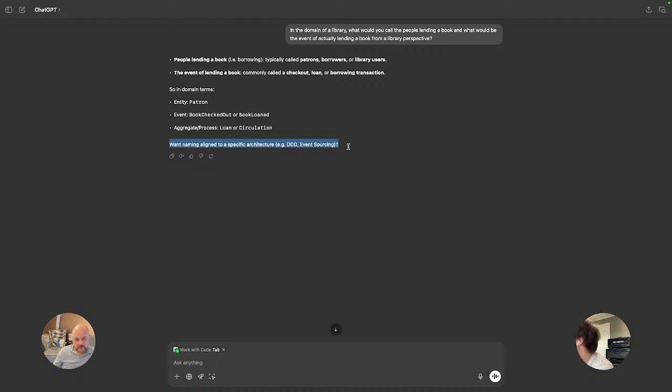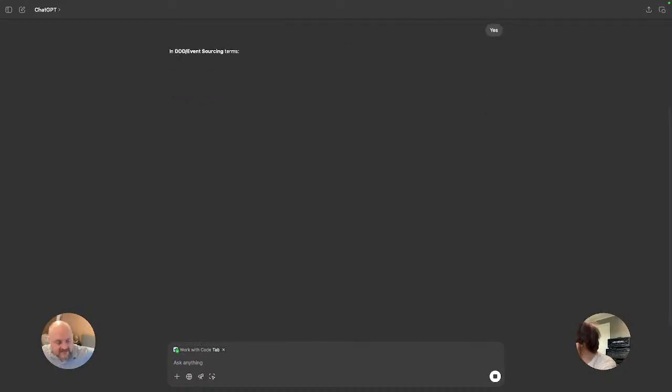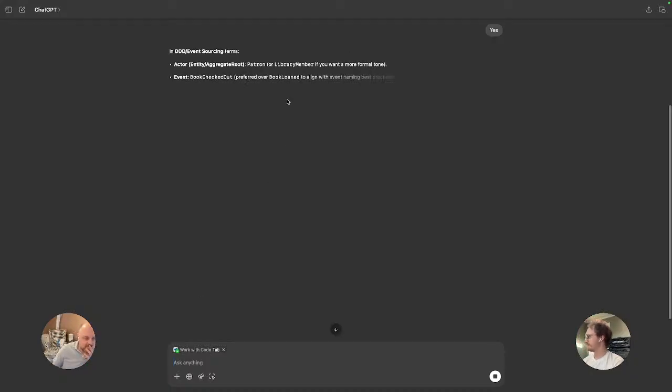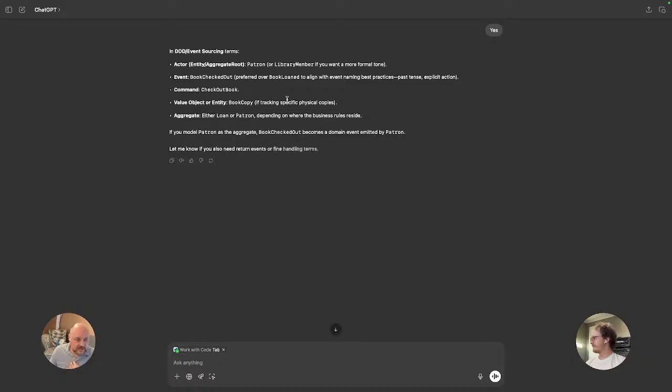Want naming aligned to a specific architecture? For example, DDD or event sourcing? Yes, event sourcing. Okay. So we are getting something checked out. So we have basically a checkout process and a check-in process.